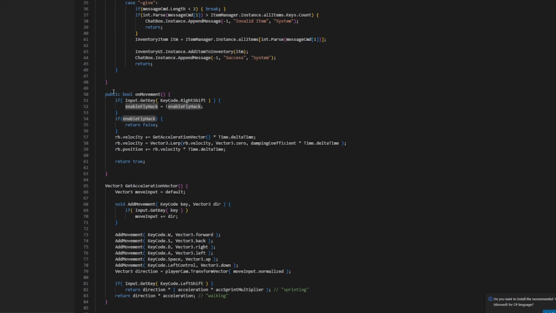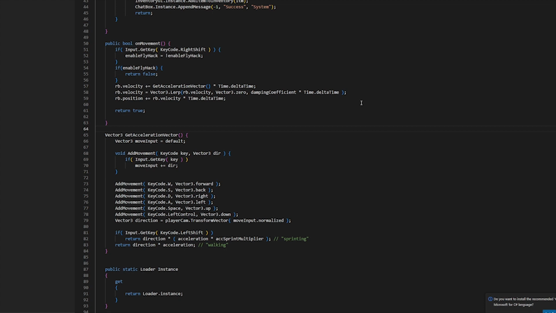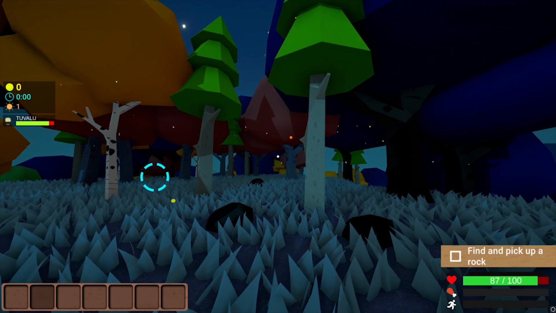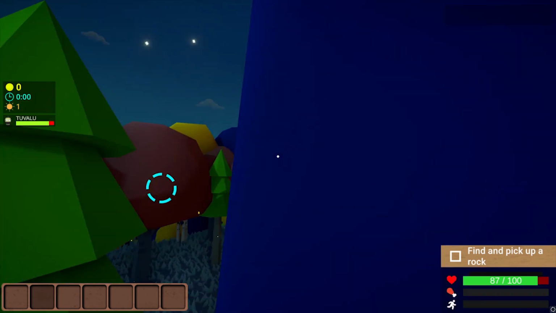Next, let's write the onMovement function. It checks if we press the right shift button. If we do, we enable or disable, so we invert the enableFlyHack variable. And lastly, we use those 3 lines of code using this function to calculate our player movement. And again, now let's test it. Now let's press shift and we can fly.